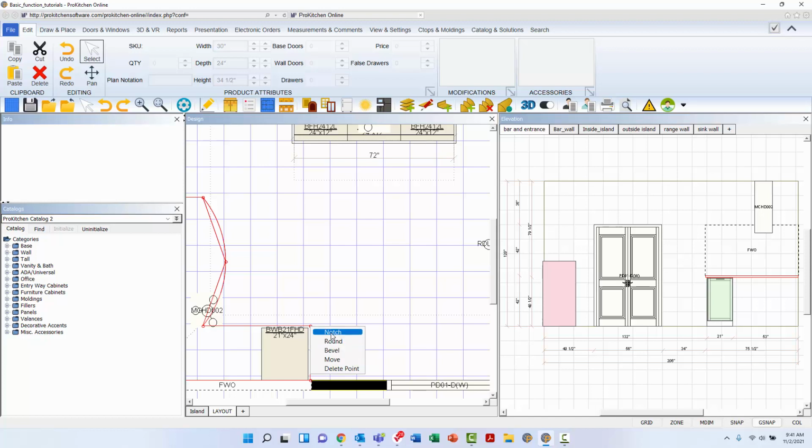Let's start with Notch. Hover over the word Notch and left-click to select. When you move the mouse, you will discover that you may only create the notch toward the interior of the countertop. Blue lines will appear to denote the notch that will be created on the countertop corner.